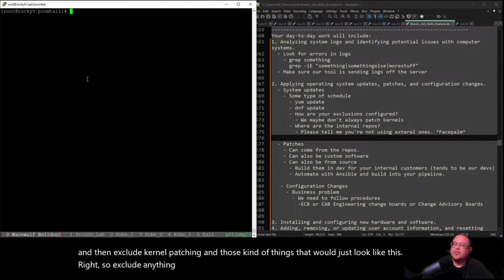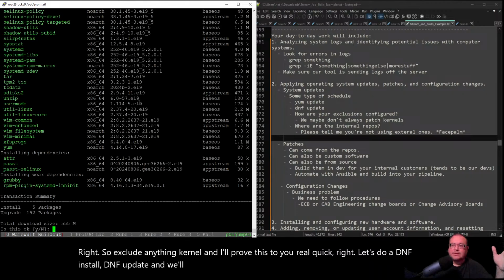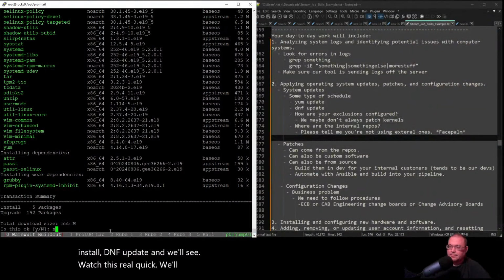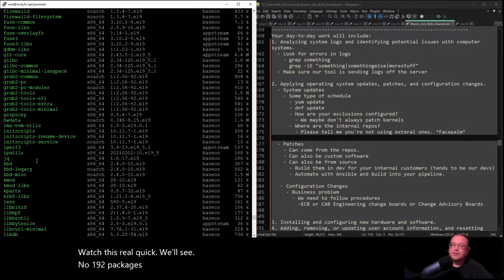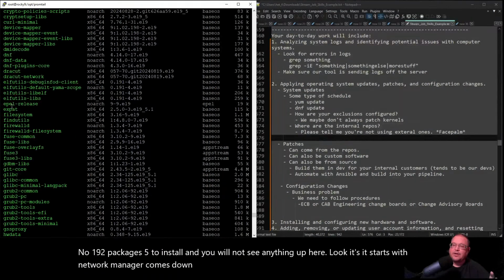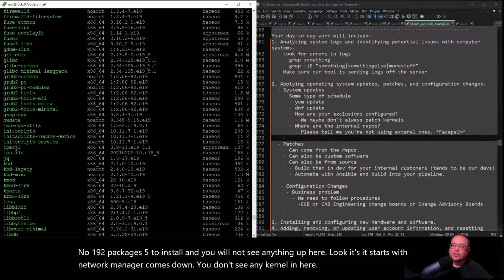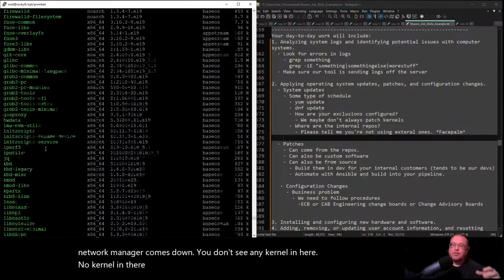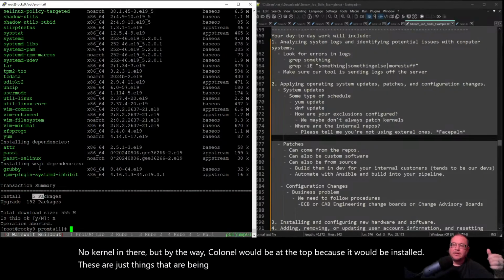And I'll prove this to you real quick, right? Let's do a dnf update. And watch this real quick. We'll see 192 packages, 5 to install. And you will not see anything up here. Look, it starts with NetworkManager, comes down. You don't see any kernel in here. No kernel in there. But by the way, kernel would be at the top because it would be installed. These are just things that are being upgraded. All right, so we don't see any.